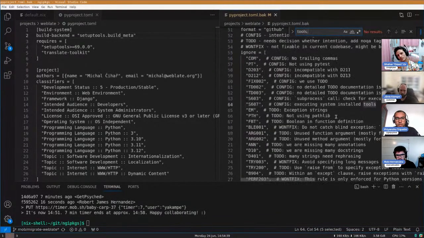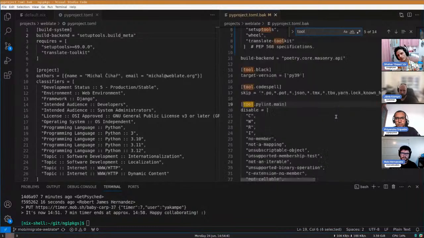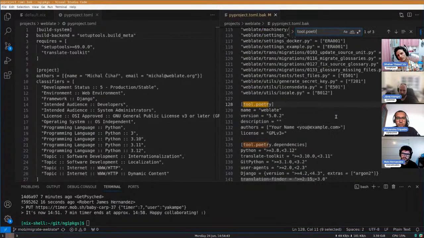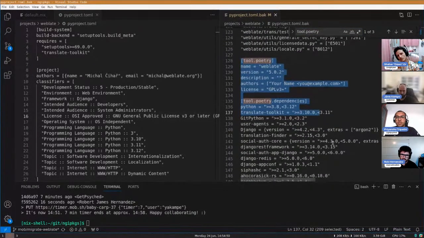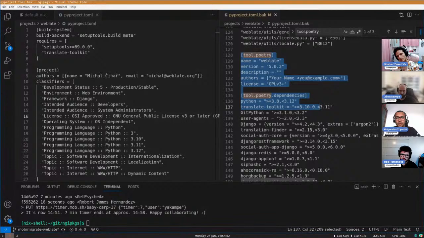In the old one, yeah. Where was it? tool.poetry. Yeah. So from line 1 to 8 onwards is the new changes. So we have poetry, and then we have poetry dependencies, and how does that long list work?